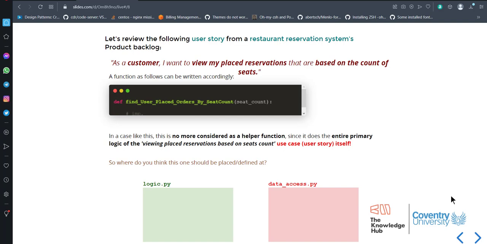Let's go to ask one last question. Where do you think that the find users function, placed over by the system, is going to be placed at? Logic or data access? Logic, guys.